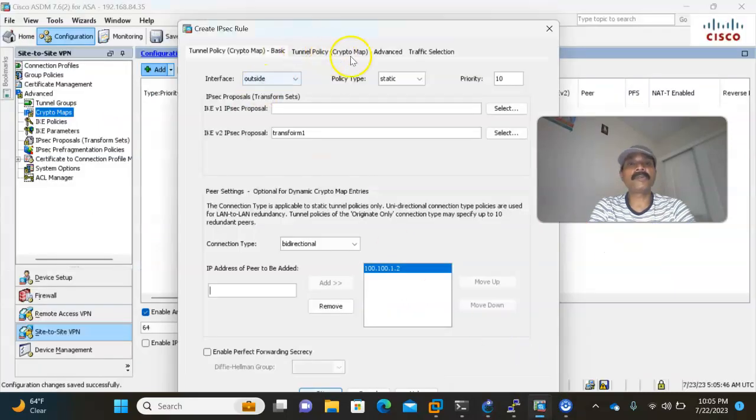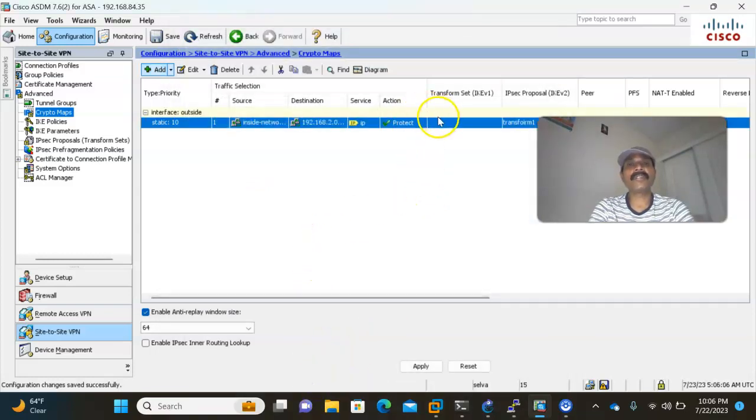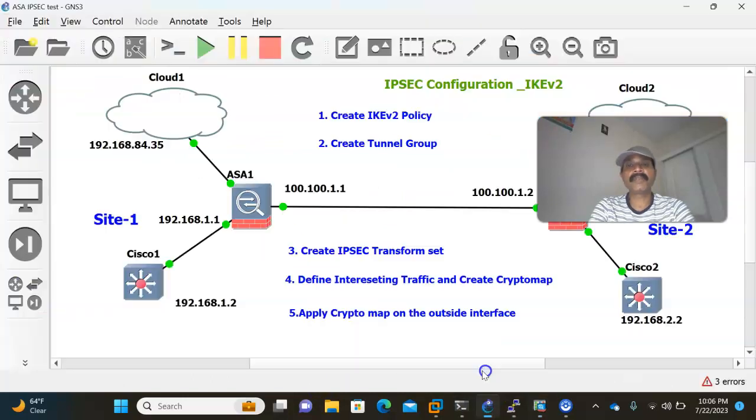We already know what the source network is. Just click the traffic selection. The source network is 192.168.1.0/24 and the destination will be 192.168.2.0/24. That is the destination network, and the service will be IP. Just click OK. It's already done, so we are done with this configuration. Just click apply. So we have created the policy, tunnel group, transform set, and the crypto map, and we have defined the interesting traffic.